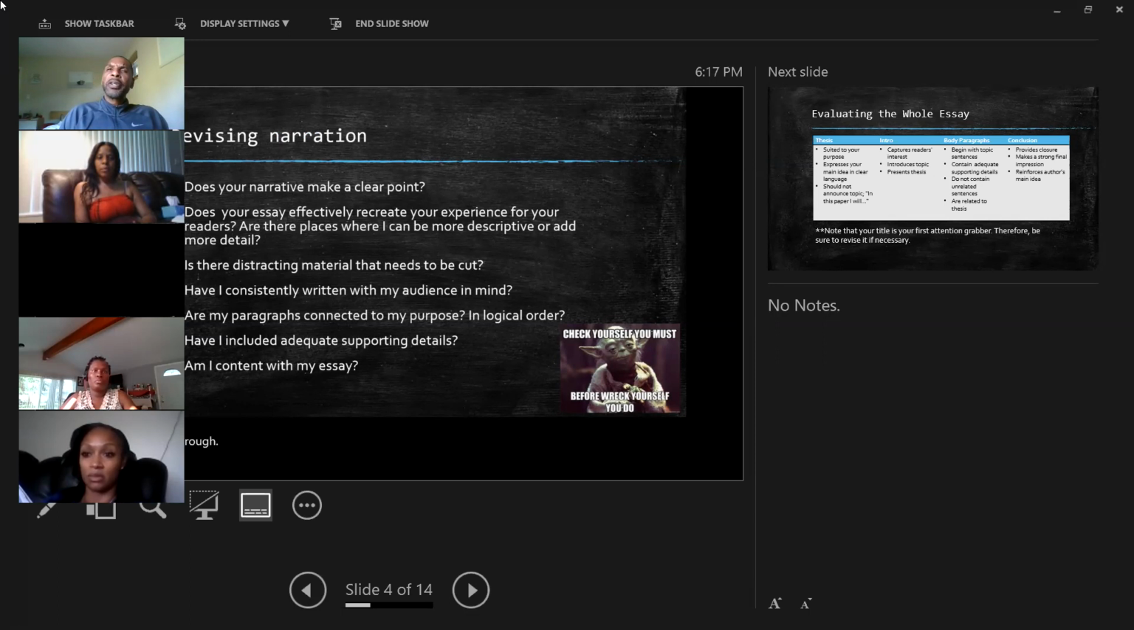Does your narrative make a clear point? Because we aren't just telling a story for the sake of telling a story. And mind you, you only have 4 to 5 pages. So you're going to have to gauge what parts of your narrative are worth sharing. You may not be able to tell the whole story, or you may have to leave some details out. So you're going to start with the necessary details.